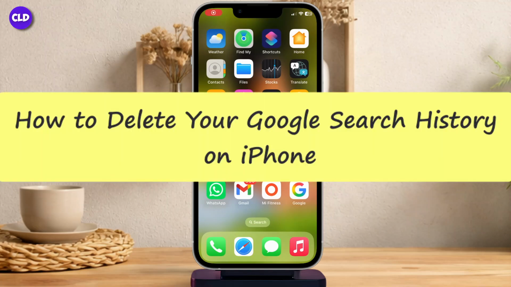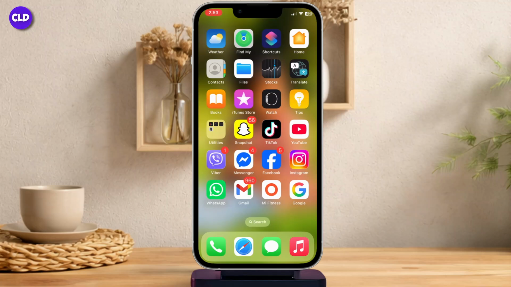In this video, I'll show you how to delete your Google Chrome browsing history on iPhone. This is useful if you want to clear your Chrome search history, cookies, cache, or browsing data for privacy. First, open the Google app on your iPhone.